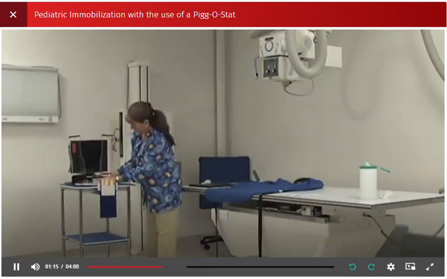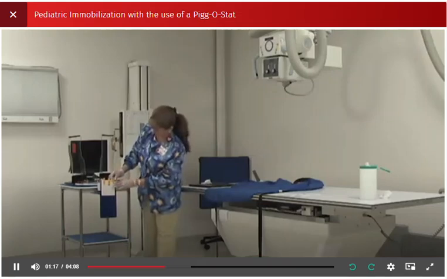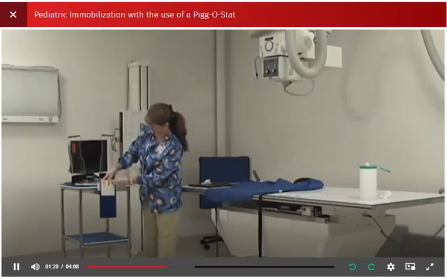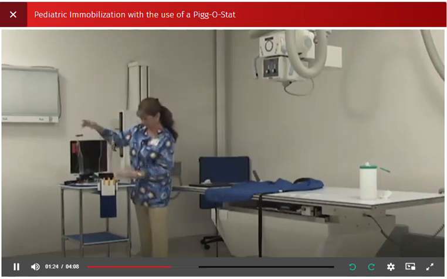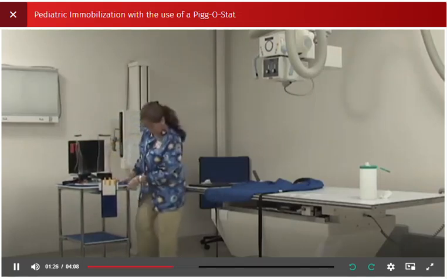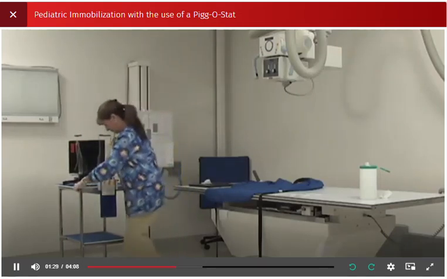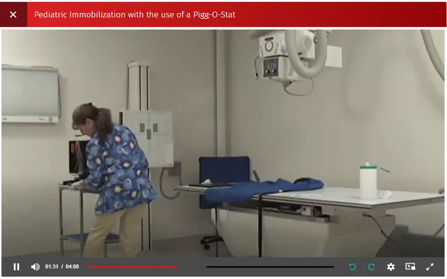Also, adjust the height of the seat in which the child will be sitting and select the correct plexiglass size of the cylinder sleeves. The correct cylinder sleeve size is very important to avoid movement and positioning errors. Lock the wheels on the Piggostat so that it does not move while positioning the patient.